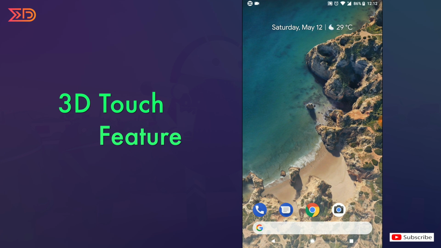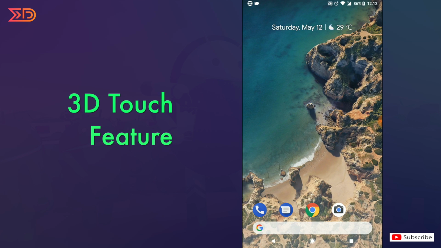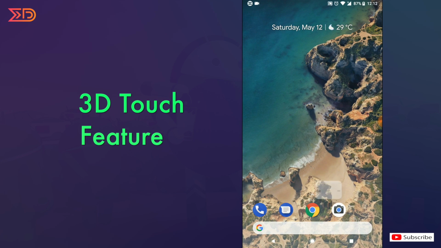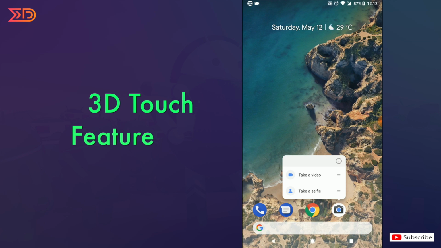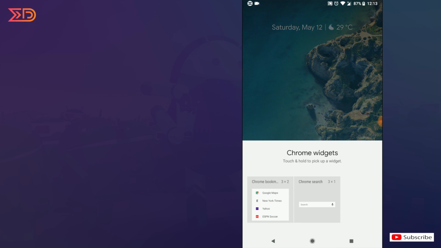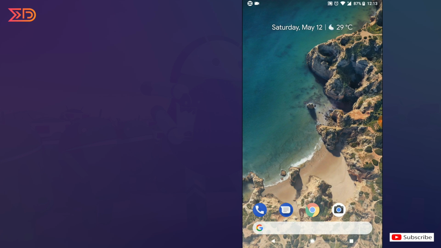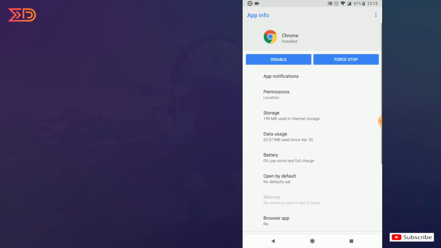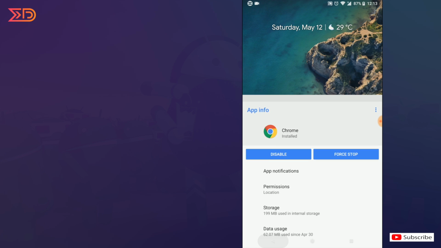Our next new feature is like 3D touch. Now we are going to see how to use that. By pressing on any application's icon, we can find a pop-up which contains the relevant settings. It also contains two options and two icons, the widget icon as well as the app information icon. With this, we can easily access the applications.